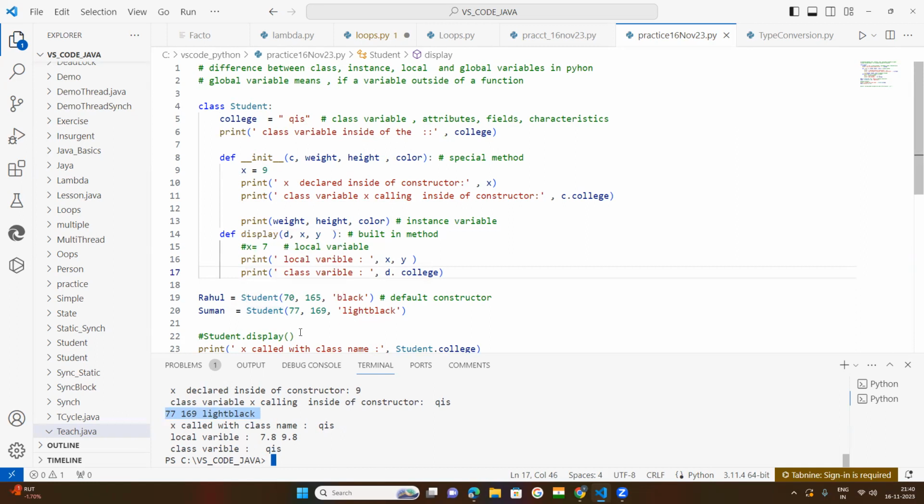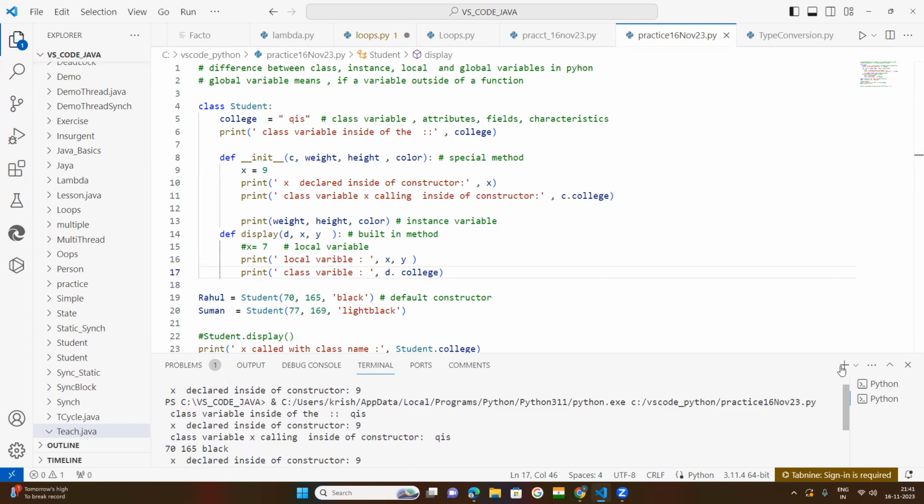So what about that second record? The same record should be printed, no? Suman, that is created for the student class, and you have put the print statement for weight, height, color. Now I want to get one more record here. See, here is the screen. You compile this code, and I am getting only one record. I need to get both records.